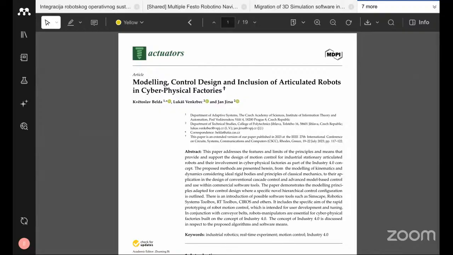Then rapid prototyping of robot motion control. Rapid prototyping of robot motion control means developing the controller very quickly and doing experiments in simulation as well as in a real robot. That is what is called rapid prototyping.